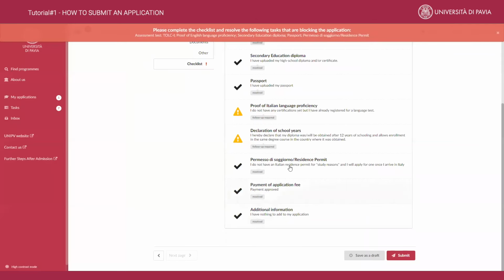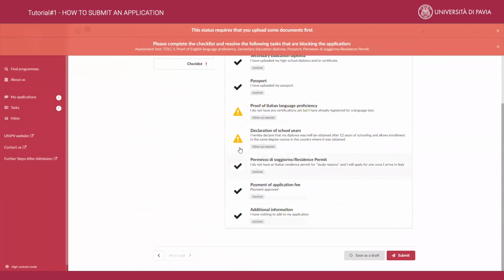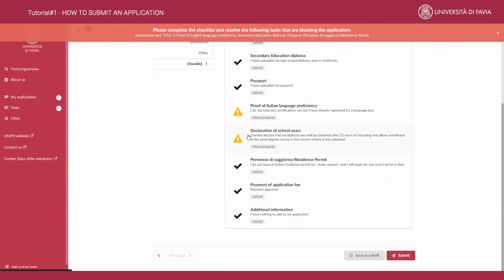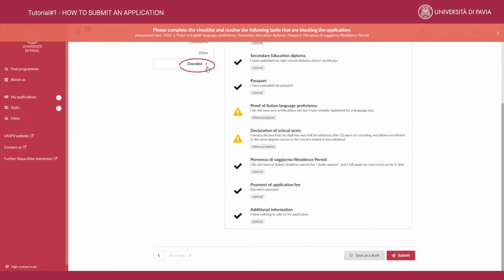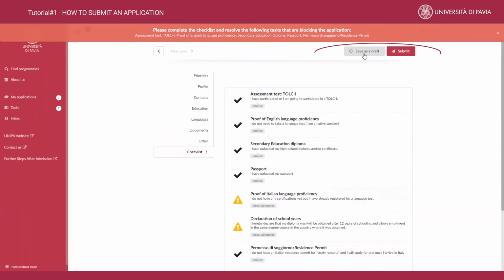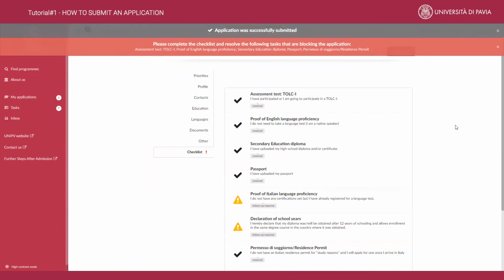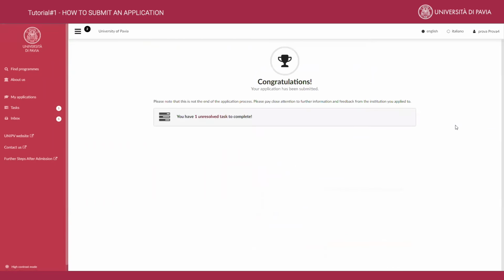Okay, here now everything is solved because we said yellow won't block your submission, and it means that the task is resolved. The checklist still has this red dot because it was blocked on the last submission. We can do a save, but I think we can do a submission. And the application has been submitted. Congratulations, your application has been submitted.